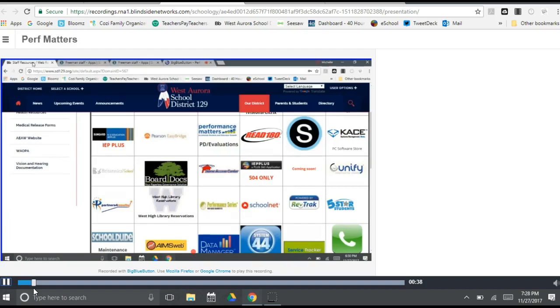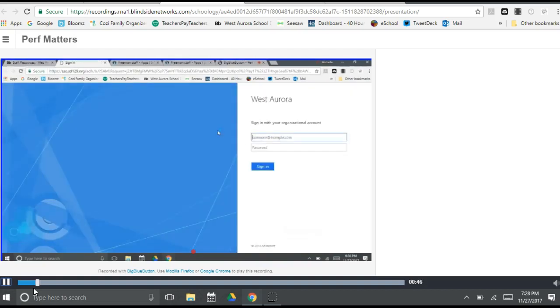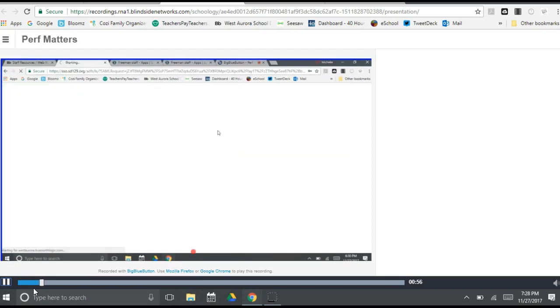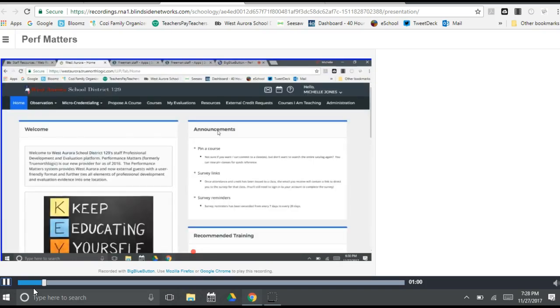So in order to log into Performance Matters, you can find the link on our staff resources page. When you click on that, you'll be directed to sign in, and this would be your sign in on your computer, same password. When you come into the website, you'll be met with this main screen.